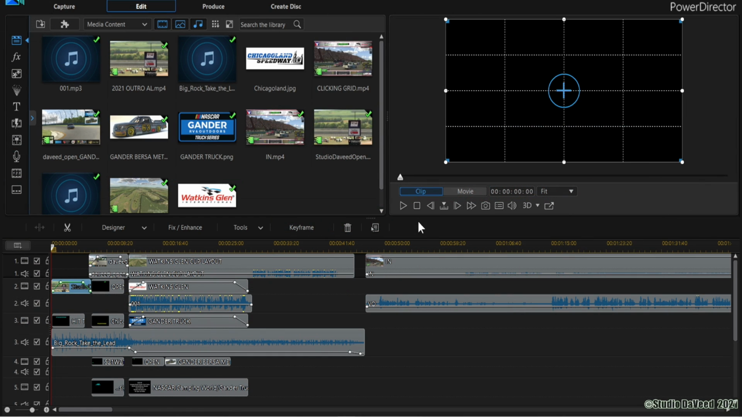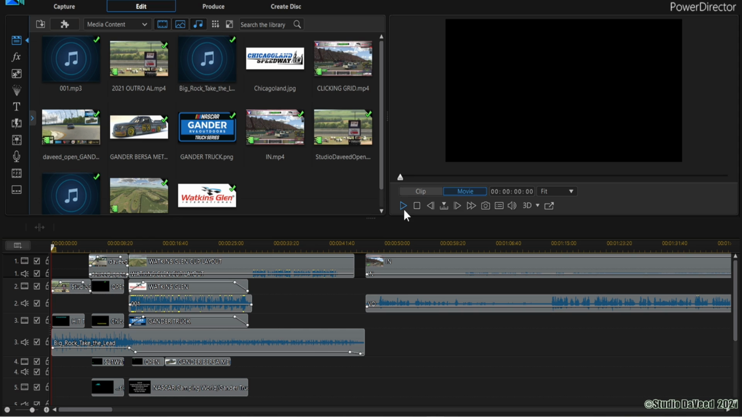Alright, here we are in the software editor, CyberLink PowerDirector 17, and I have got one of my projects set up. I did a little quick 10-lap truck AI race at Watkins Glen, and this is what I'm going to use to show you how I stitch everything together. Alright, so let's play the intro like you've seen 1,000 times before.